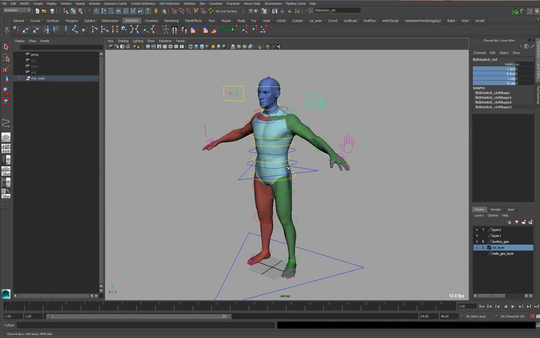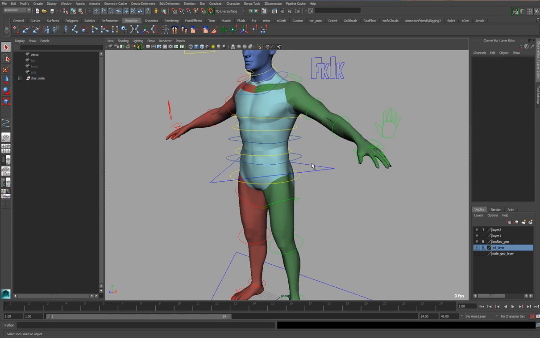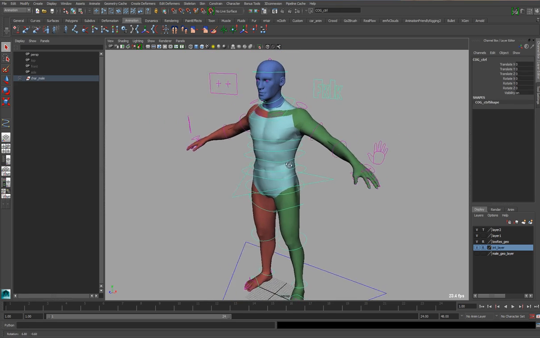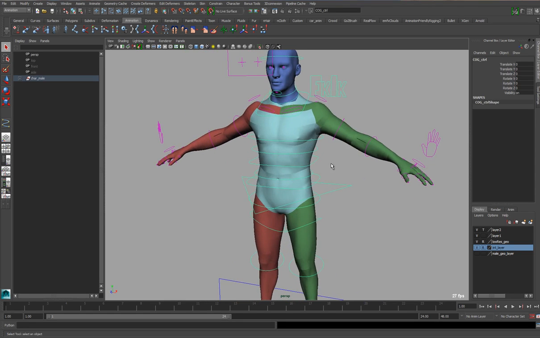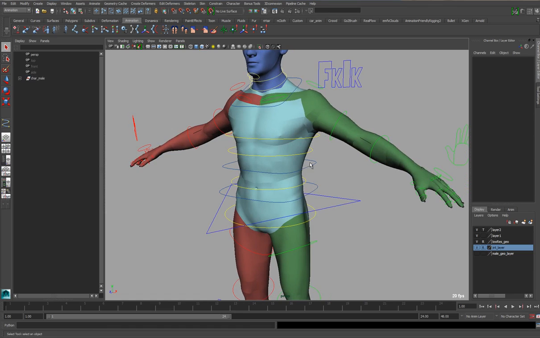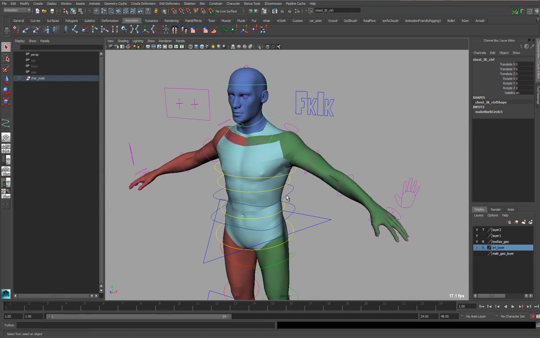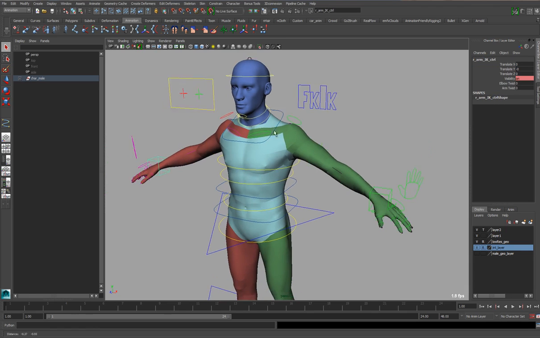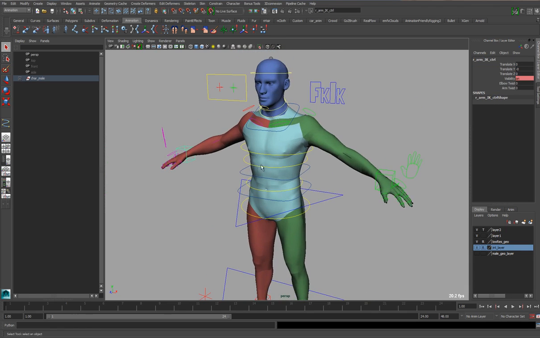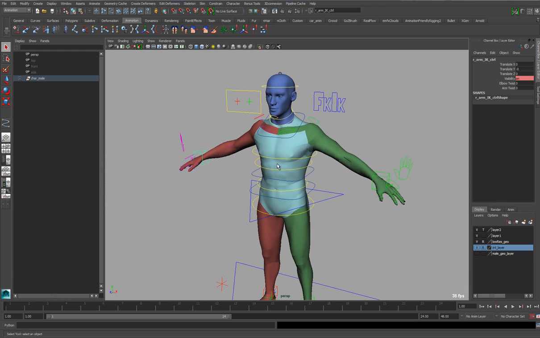Okay, so before we actually go in and tidy up the controls in terms of locking and hiding attributes, I'm going to take care of something that's been bothering me for a while, which is these controls here, 1, 2 and 3, the IK controls for the torso. I don't actually like the shape of these and I would prefer them to be more box-like, like the IK arm controls here and the leg controls. Okay, so I'm just going to rebuild these.